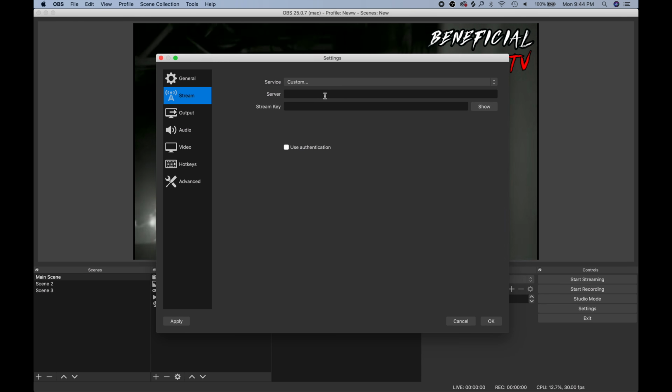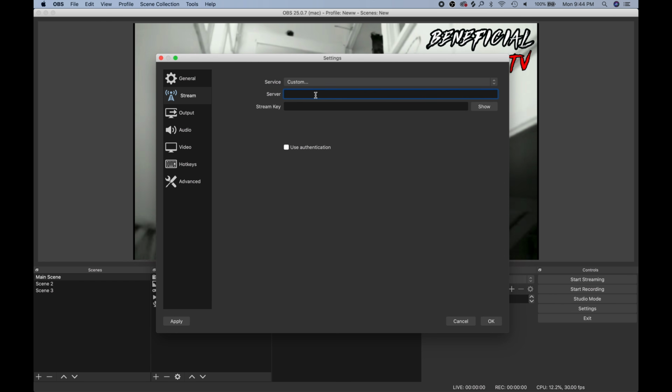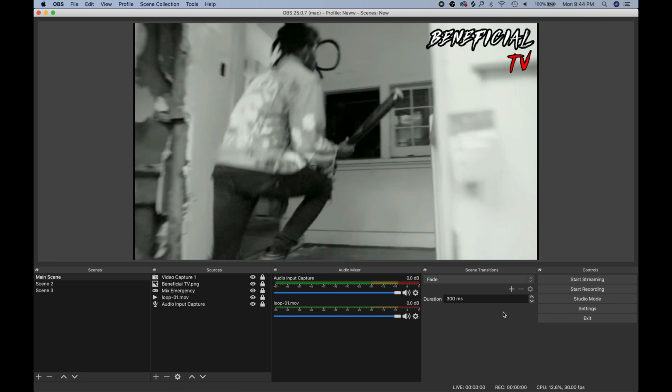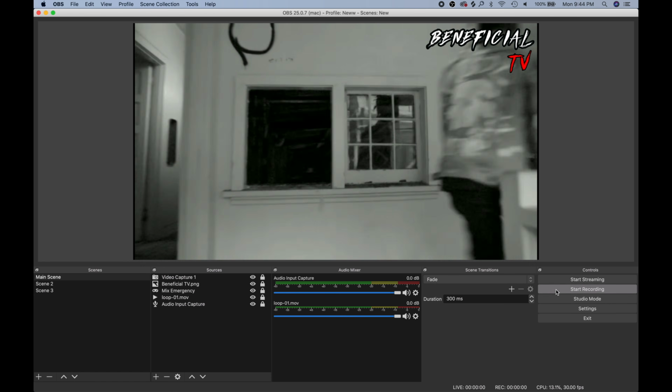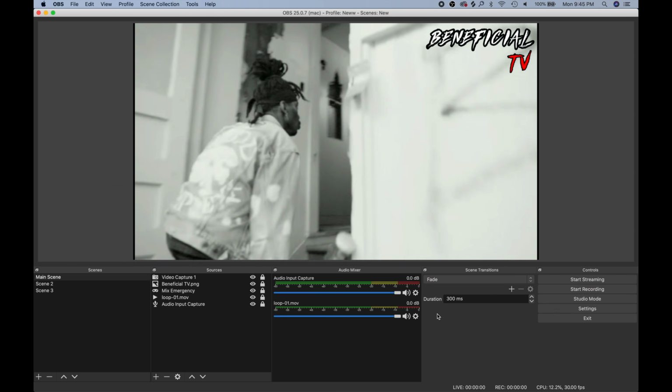Once you've done that, you can put in the server, which would be the RTMP address. And then you'd also put in the stream key. Once you have those put in, you're able to start streaming. So I'll show you guys where you can find some of those stream keys on a couple of different platforms. Each platform puts their stream key in a different location, so I'll go through a couple of these with you and show you where they're located.